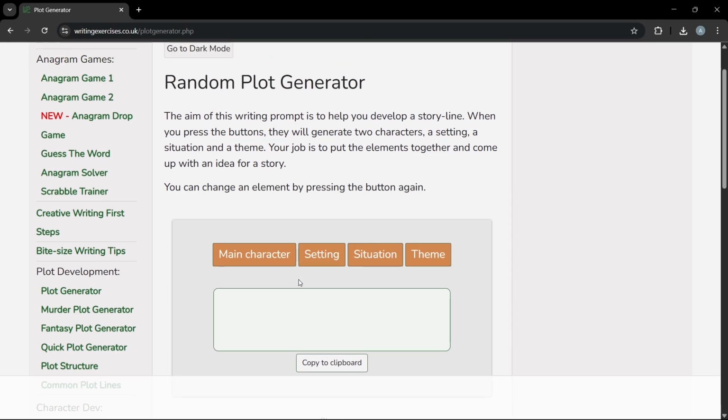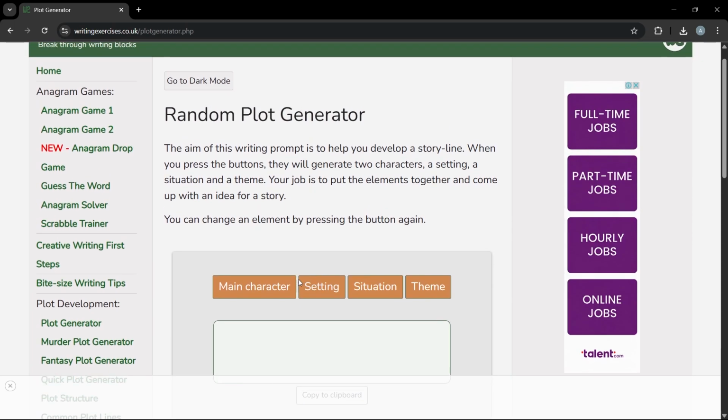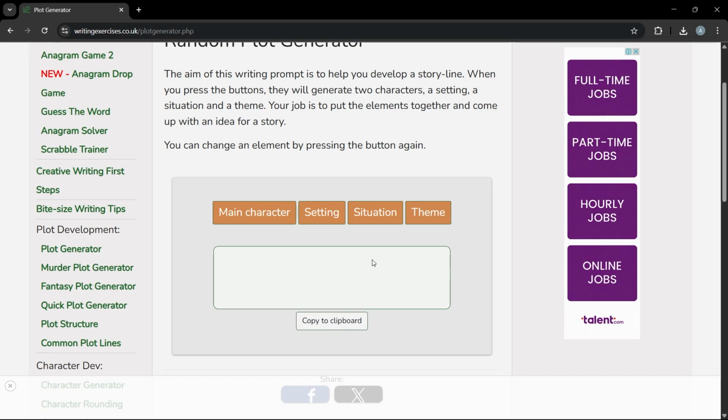Here you have to start writing your story, and just simply select the main character, settings and the situations of the story, and you can start writing them. And once you are satisfied with it, directly hit copy to clipboard and your story is copied.